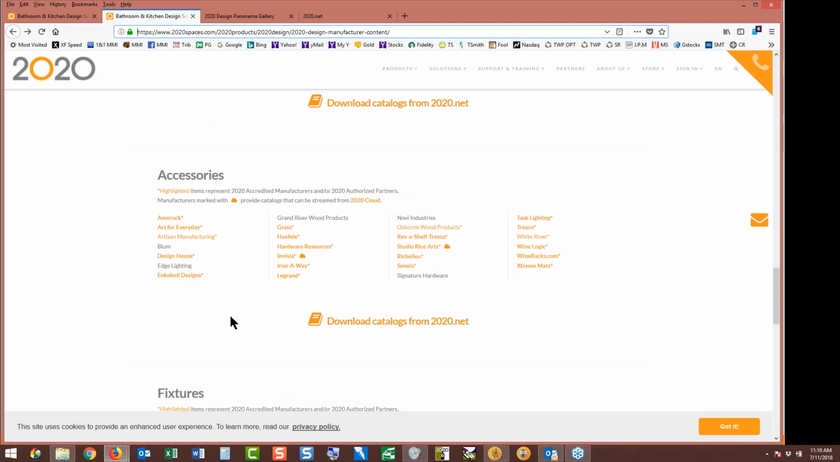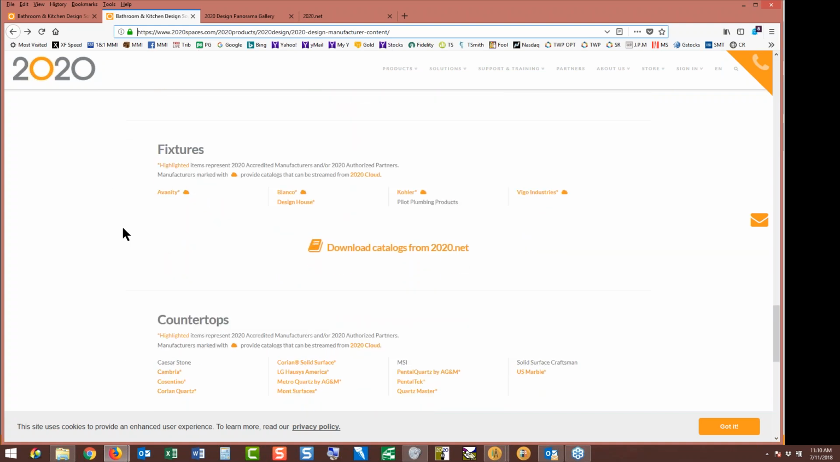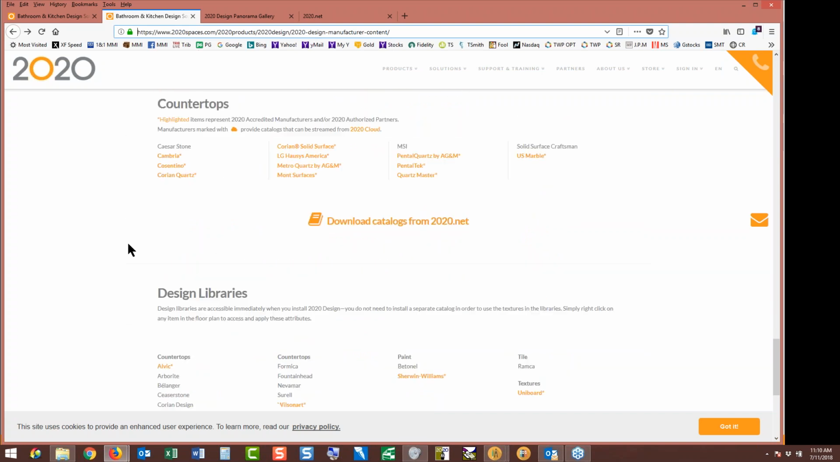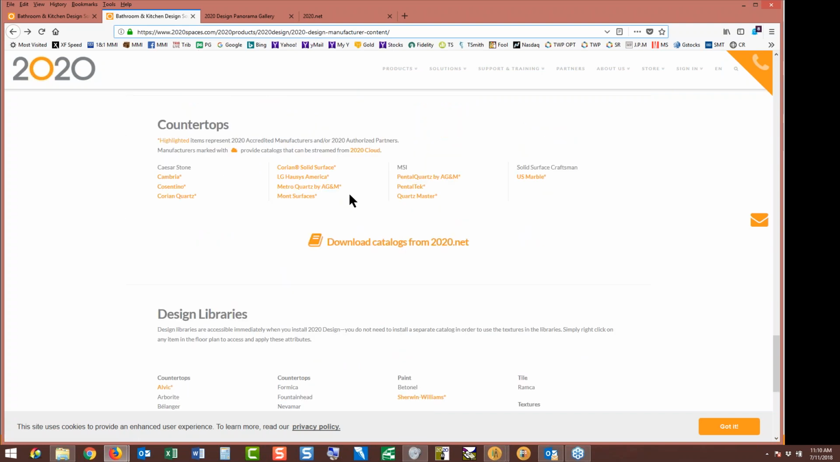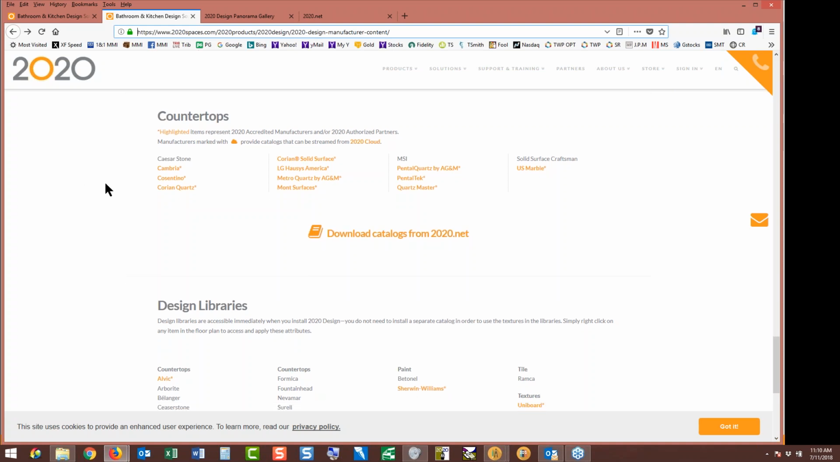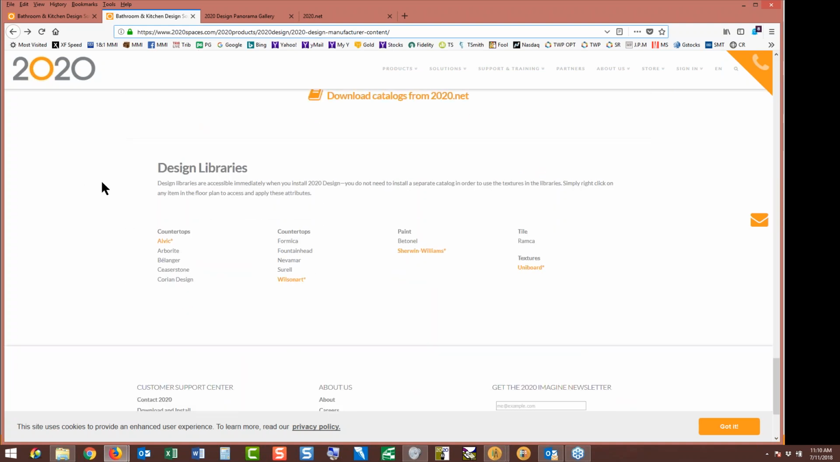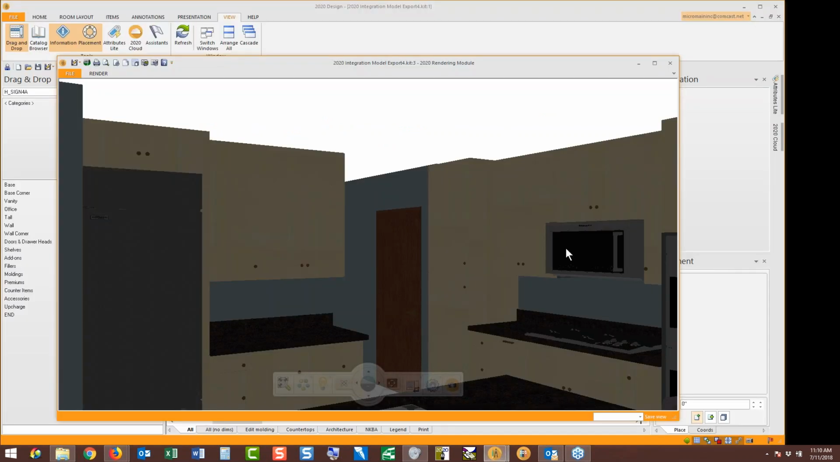So if you want to do posts and corbels, let's see here, here's Inkable, there's White River, there's Art for Every Day, any number of companies that you can import their products directly into the design, including lighting. So you get down here and there's fixtures. Here's countertop companies who actually have their product built into 2020 or can be imported into 2020 and used, and so on. So let's go back to the design.